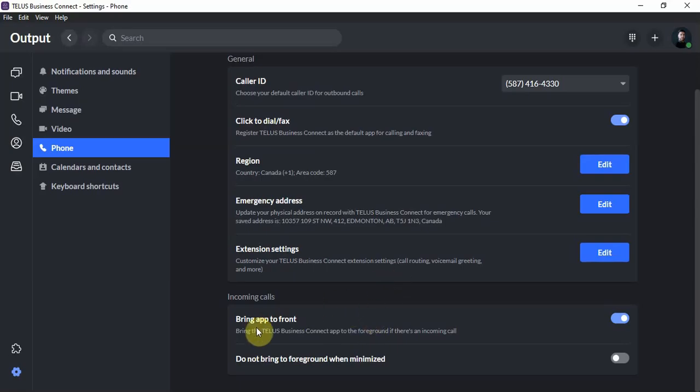In addition to that, at the very bottom, you do have the option that when an incoming call comes through, the TELUS Business Connect app comes to the foreground. This would be useful if you find you're working on a lot of things on your computer and you just don't want to always have your phone program open the whole time. Just go ahead and make sure this is turned on. That way when a call does come through, it'll pop up right in your front screen so you can answer it.